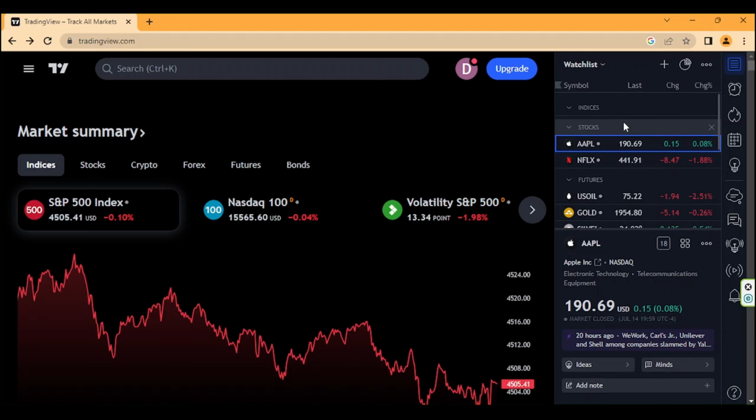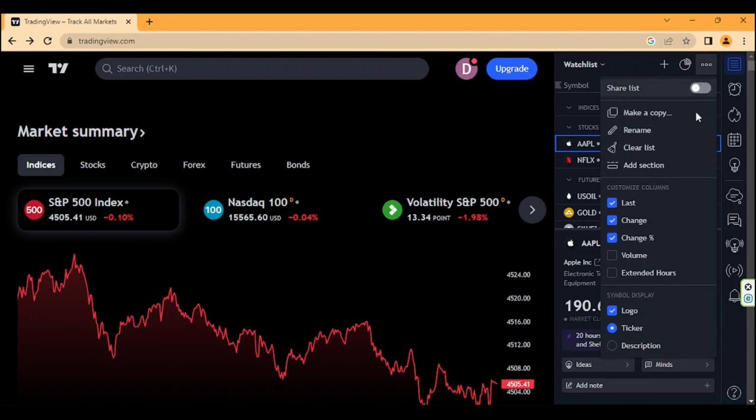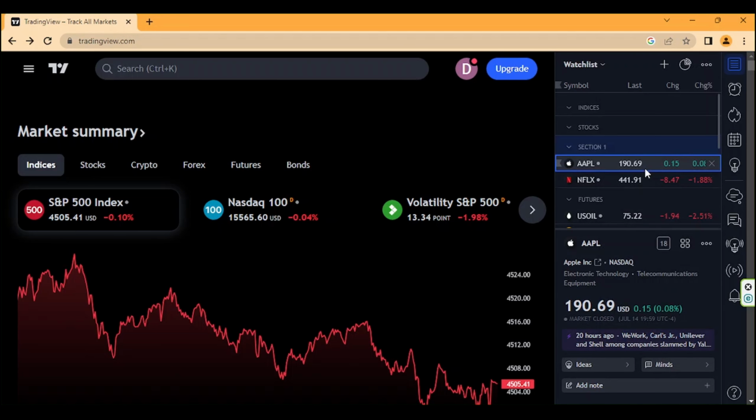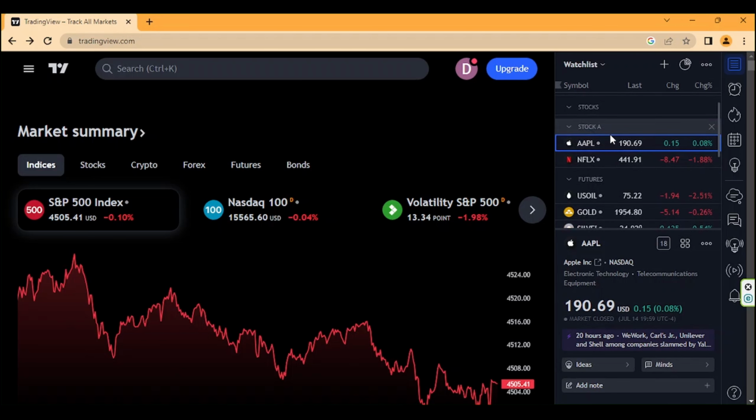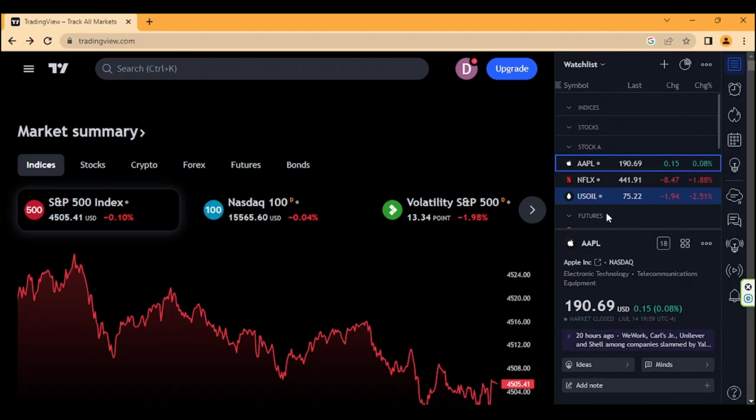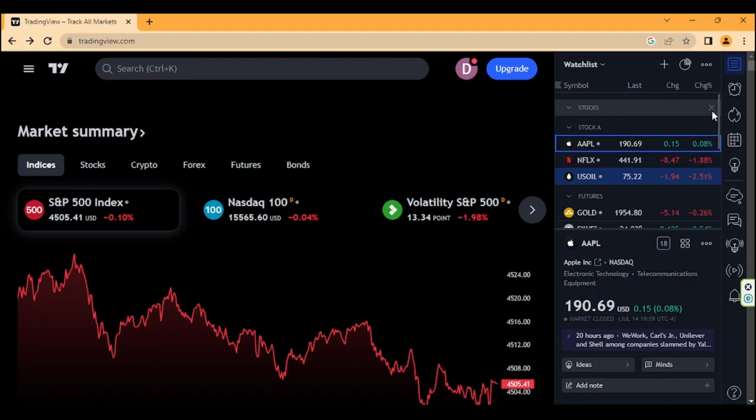What's also cool is you can add a section. If you click here and add a section and you double tap, you can rename it. So you can call this stock A. Maybe you might call it a specific type of stocks that have specific dividend requirements or whatever, and then you'd put all of these different ones in it. And you can drag things around, so you can drag them into the different lists. And if you want to get rid of a list like this indices one, you just click on X here.